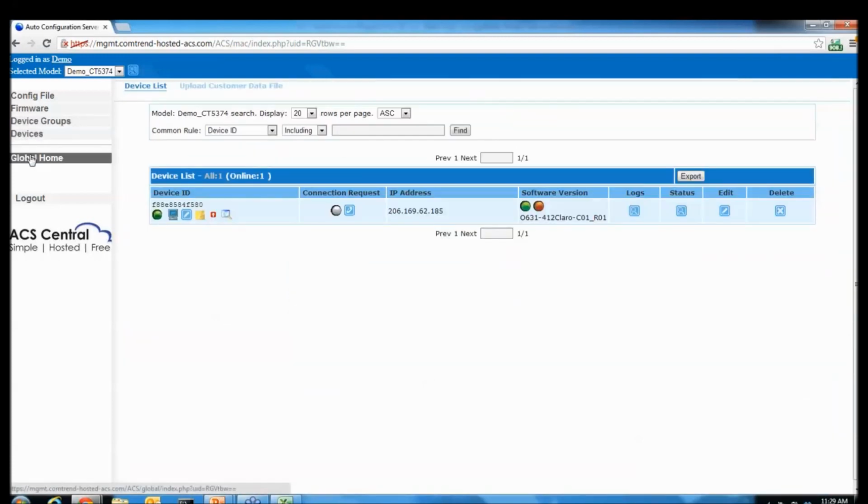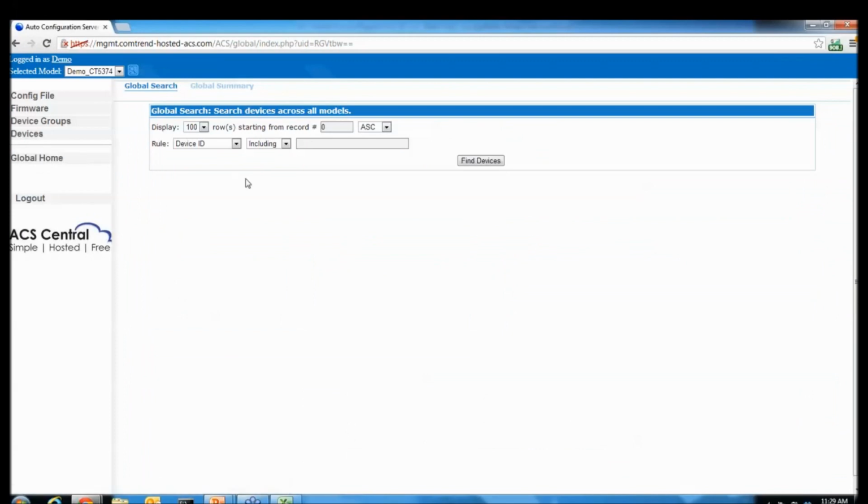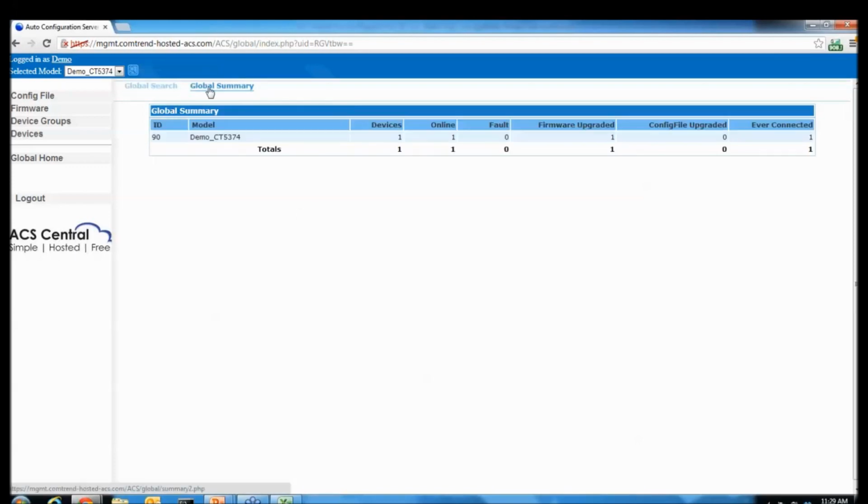This is your devices page. Your global home. Global home will allow you to search throughout multiple groups. So let's say you had multiple models here, 5374 and a 5381. This would allow you to find each and every one of those modems in any one of those model groups that you have selected. The global summary will show you a summary of every modem that's connecting into the ACS, no matter what model. It'll show up under this screen.